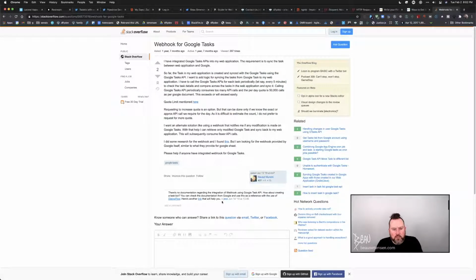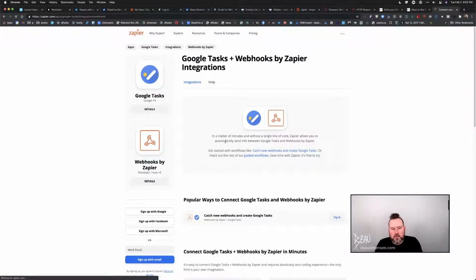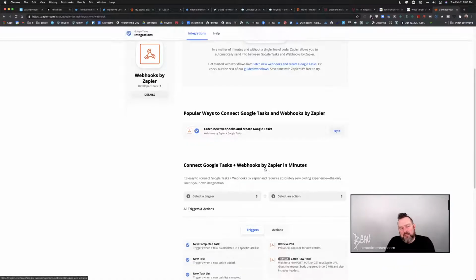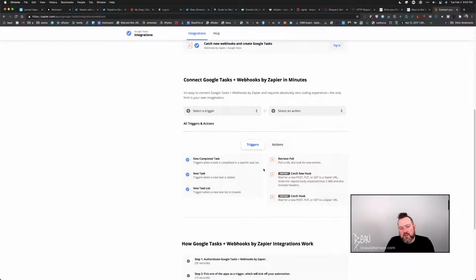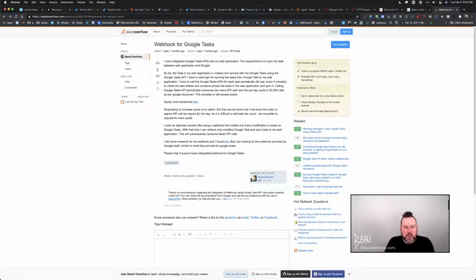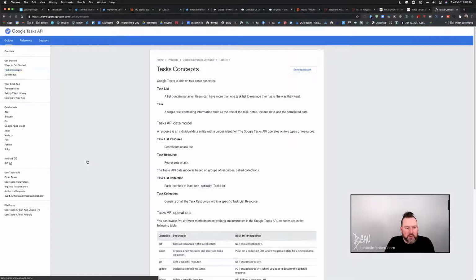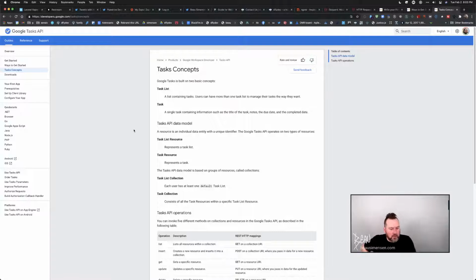An internal webhook using Google. Check the document. Okay, so Zapier. Yeah, this would just be back to Zapier. So that's not at all what I want to do. So this is why I wasn't sure if Google Tasks was going to be something that I was going to be able to follow up with.